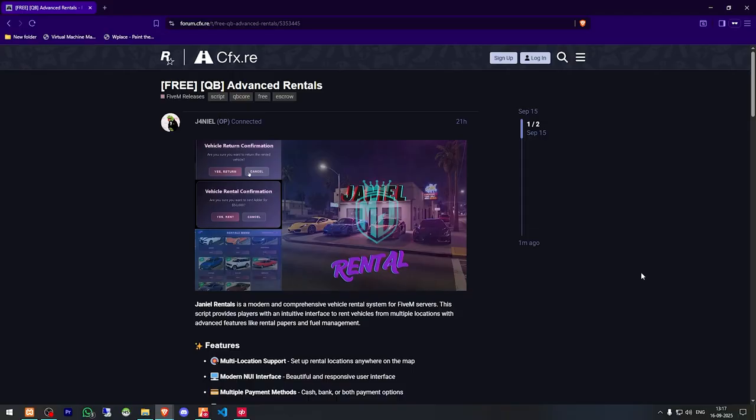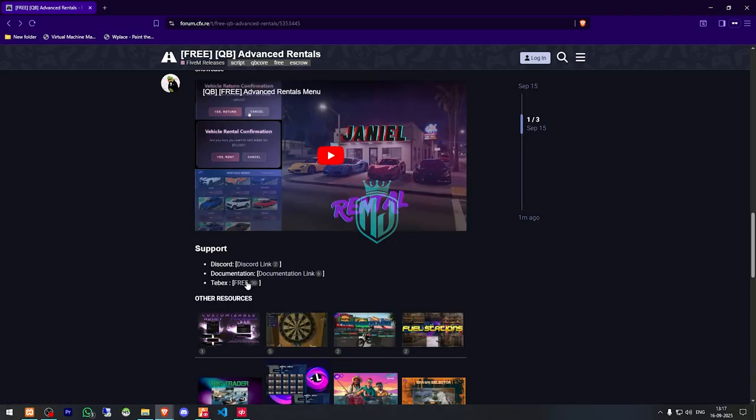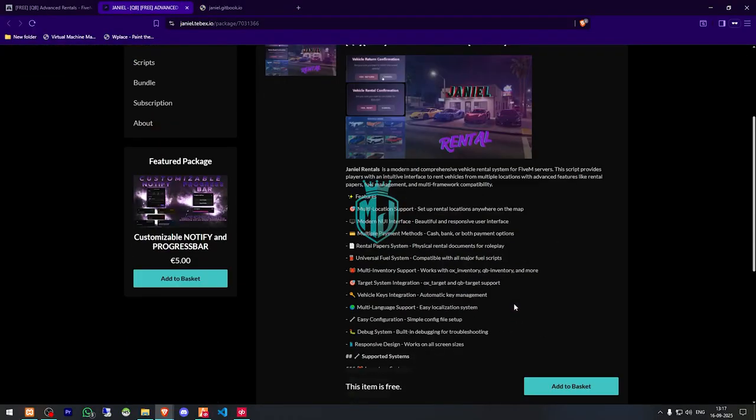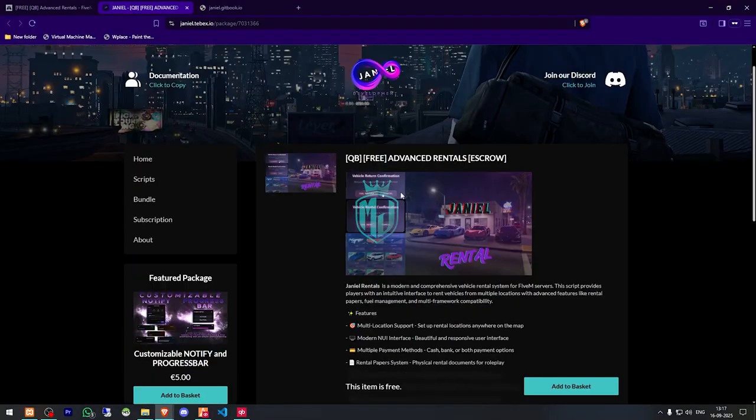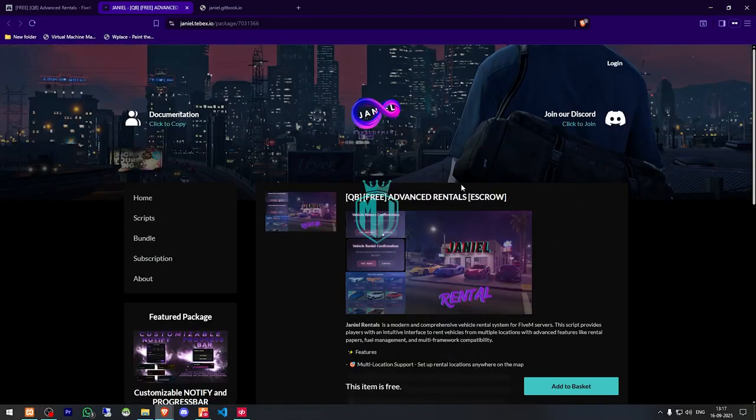So right here we have our script, QB Advanced Rental. We need to scroll down and get it from the Tebex store. Then we have to open its documentation as well. Right here, as you can see, we have our script completely for free on the Tebex. So we need to get this and download it from our keymaster.